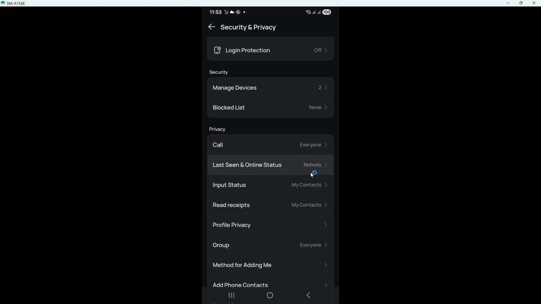If the setting does not appear on your device, it may not be available in your current app version or region, so updating the app may help.